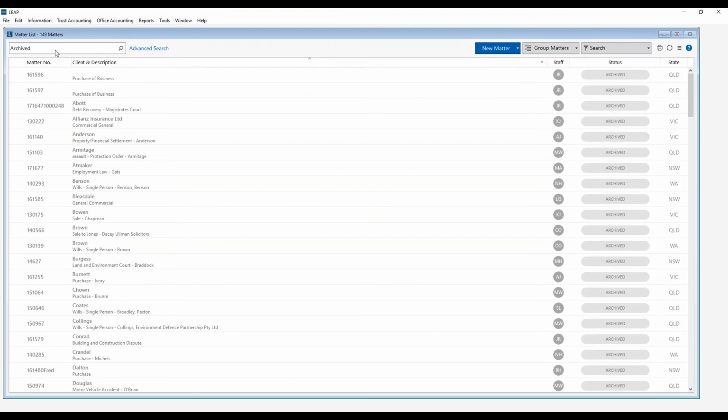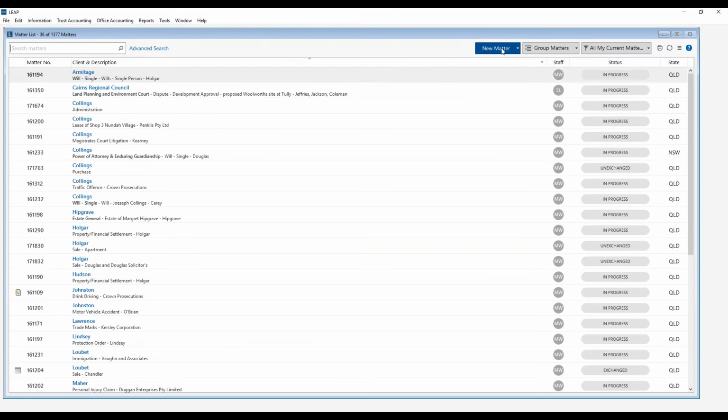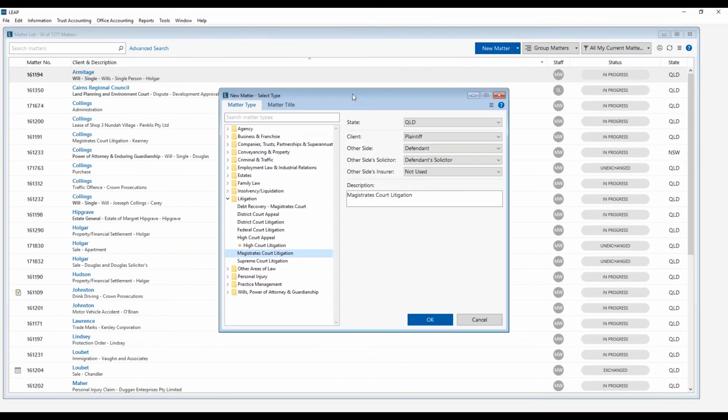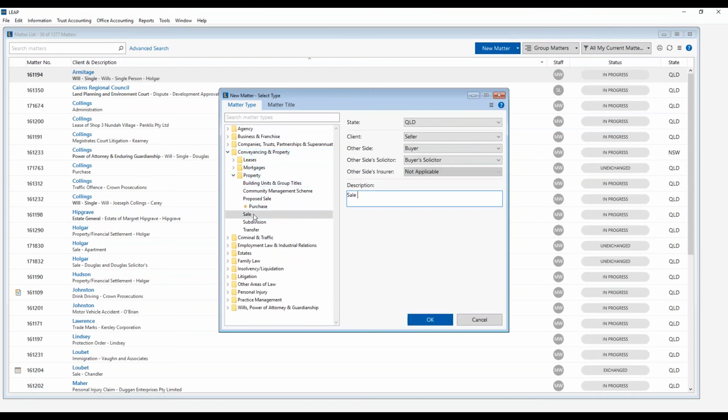To create a new matter, click New Matter on the toolbar to open the new matter. Then select the matter type by selecting the relevant area of law from the left-hand panel and select the specific matter type. In the right-hand panel, select the state for your matter from the drop-down list and complete the client and other side selections for the selected matter type if relevant. You can add to the detail of the description of the matter. The description will flow through to the tax invoice.